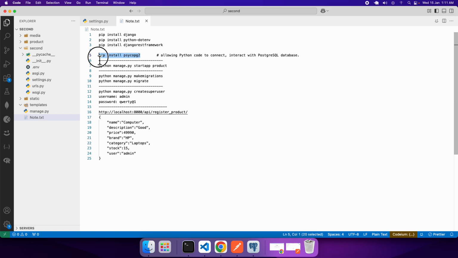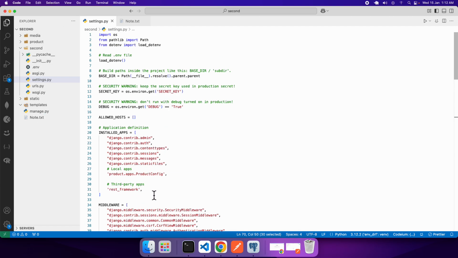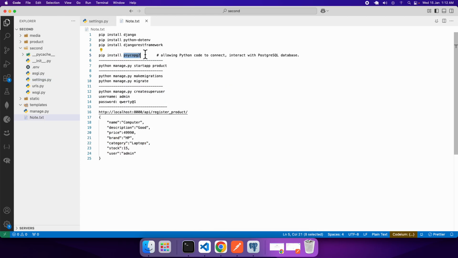You need to install this particular package that is called psycopg2. This package will be responsible for connecting your project with PostgreSQL. But you don't have to register this package in your settings.py, like we do for other packages. For this particular package you don't need to do that, but it should be installed in your system.